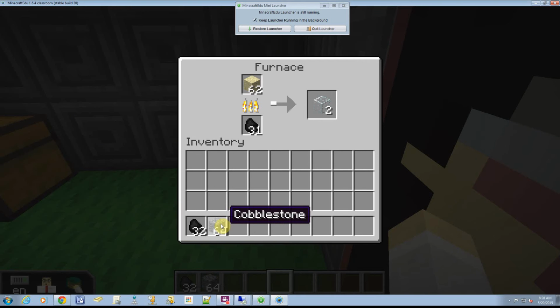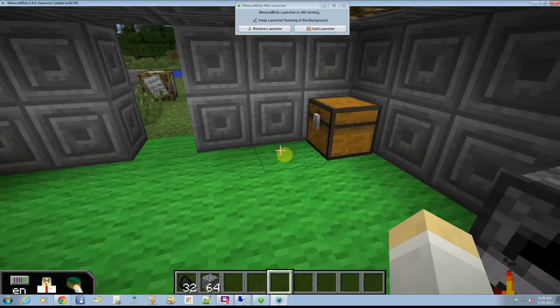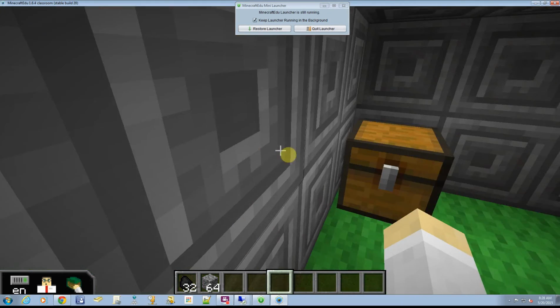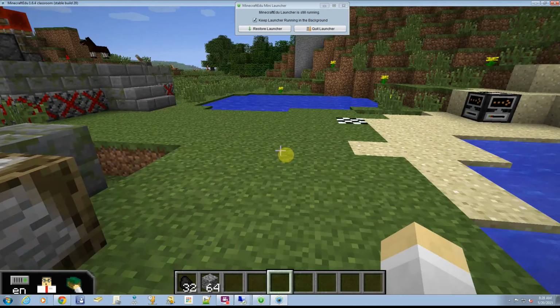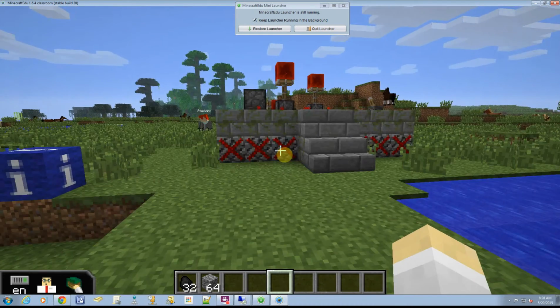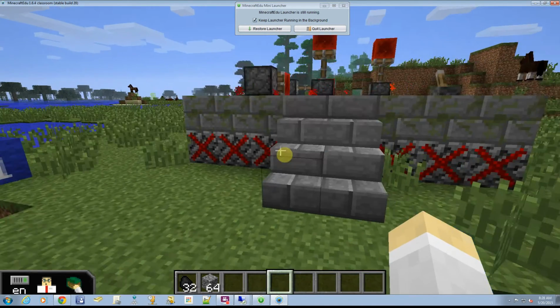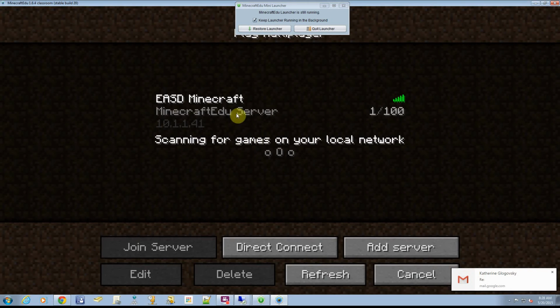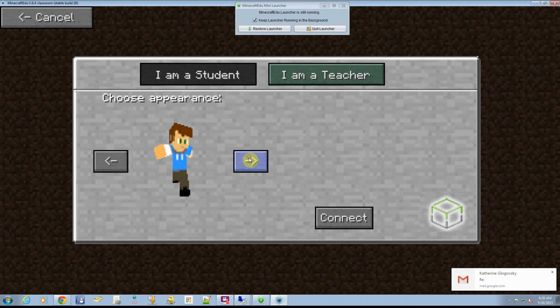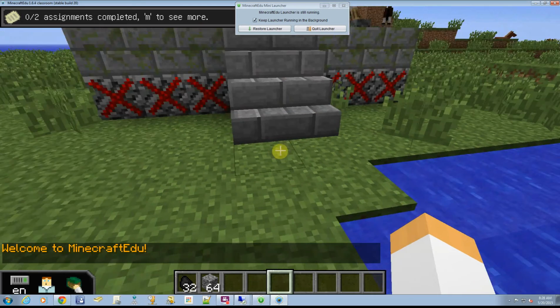You can also go from cobblestone to making stone, and then you can go from stone to making bricks, and so on and so forth. We've got our storage areas, things like that. So again, this is basically our basics here. I will log out now, disconnect, go back in, and we will choose a skin here, come back in.